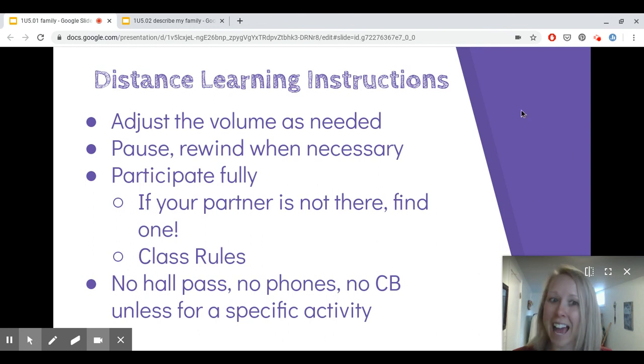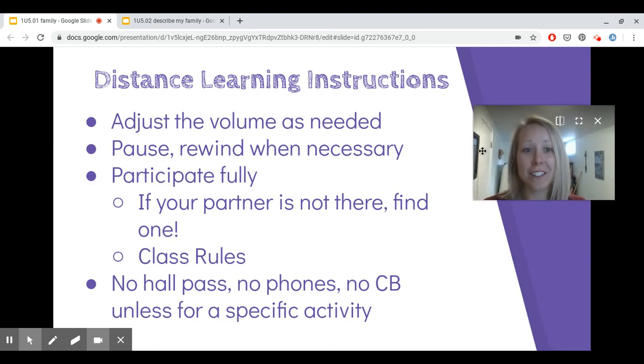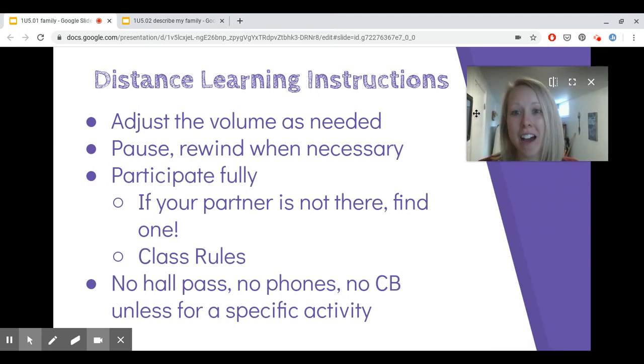Bonjour and welcome to school today. Today we are starting on Unit 5, our family unit.